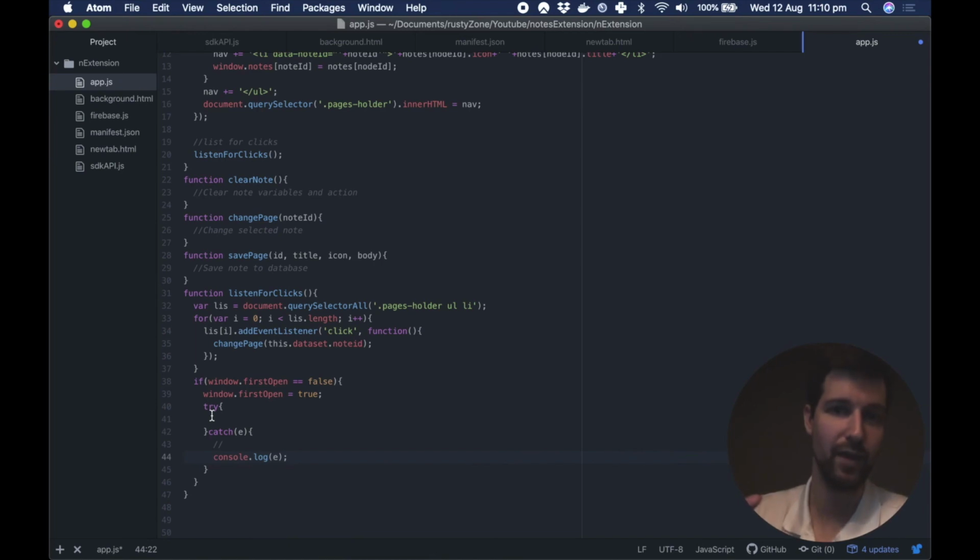This just catches any errors that we might not have found. So then we're going to say var openNote. This will make sure that we can retain the current note that you've selected, so if you go off and then come onto your page again, or if you create a new tab, it will remember which one you were on last.